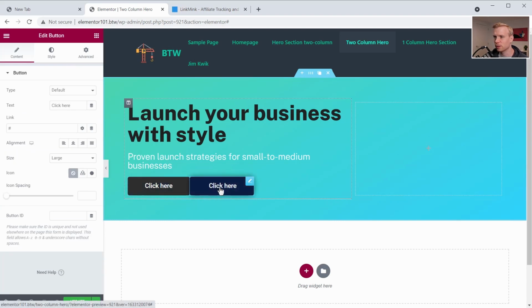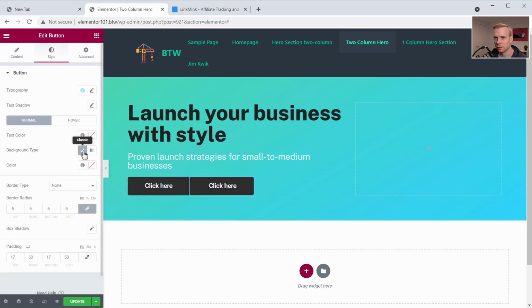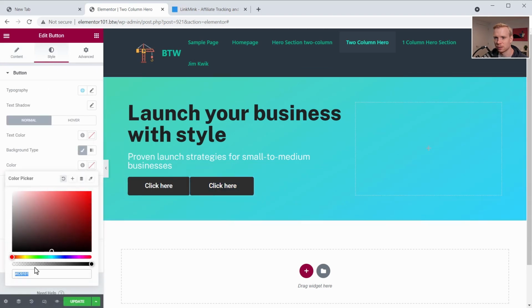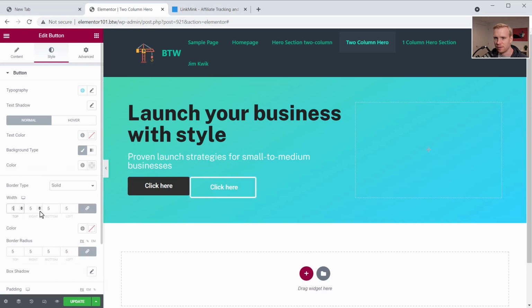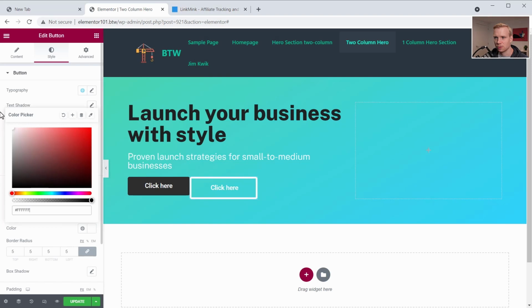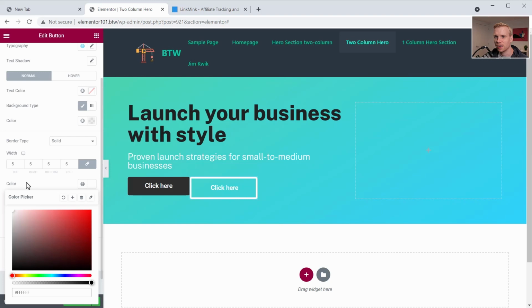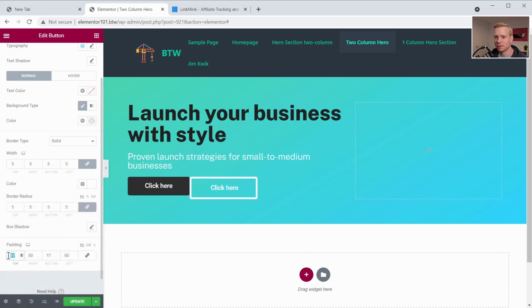So we're gonna turn this one into a ghost button. I'm gonna make a couple changes here. Under the styling, let's make the background color transparent. And we're gonna give it a border solid, let's say 5 pixels white. And you can see because it has a border, the actual button itself is basically the same height as this one, but because of the border, it's taller. So we need to decrease our padding on this button to compensate.